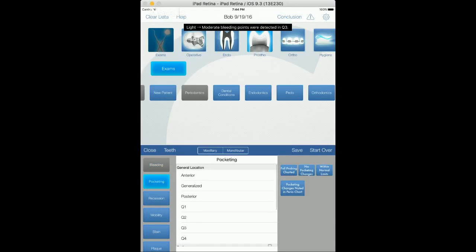What about pocketing? We can be very specific with pocketing if we want. We can record whether it's generalized, anterior, posterior, quad 1 through 4. We can also put here whether you did a full probing, whether you did partial, no pocket changes since the last appointment, within normal limits, or pocket changes noted in the perio chart, which many people, if they use perio charts in their PM software, you can record it there. And this is just telling you in your note that that's where it can be found.